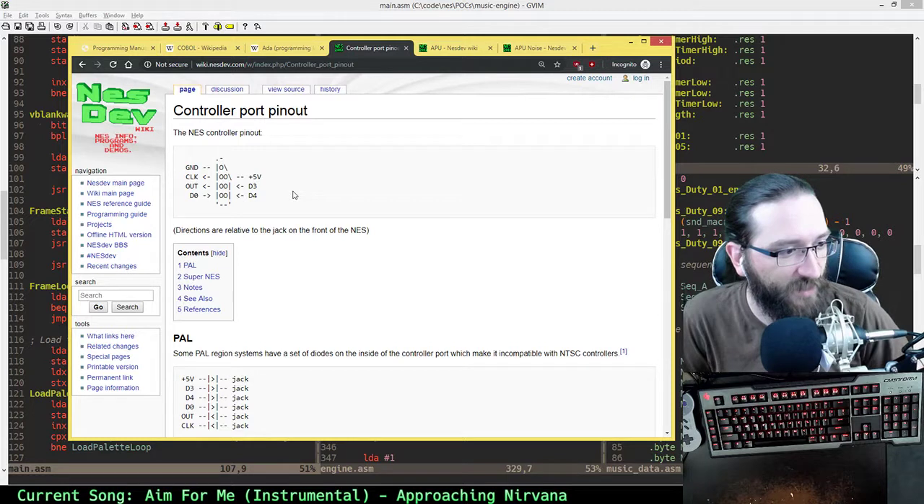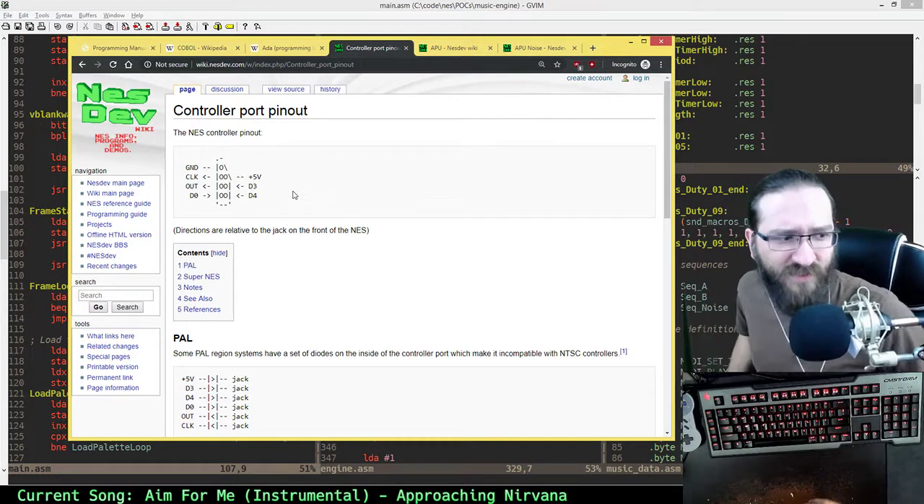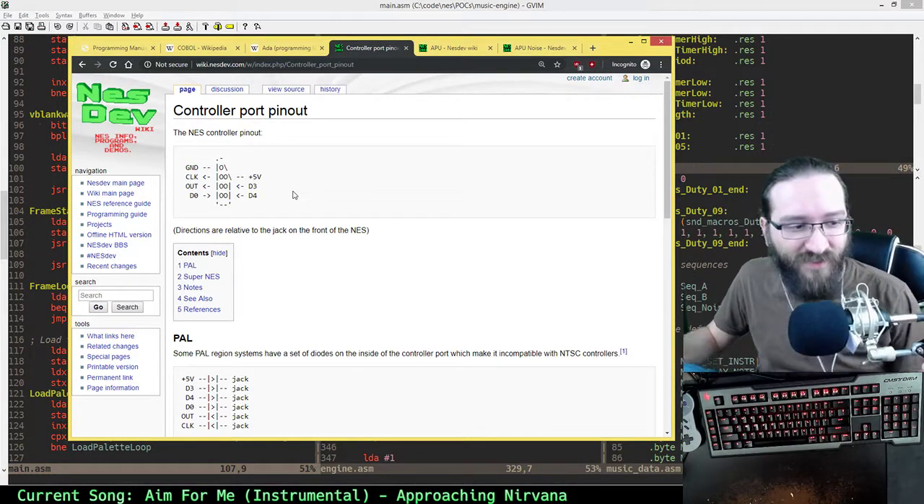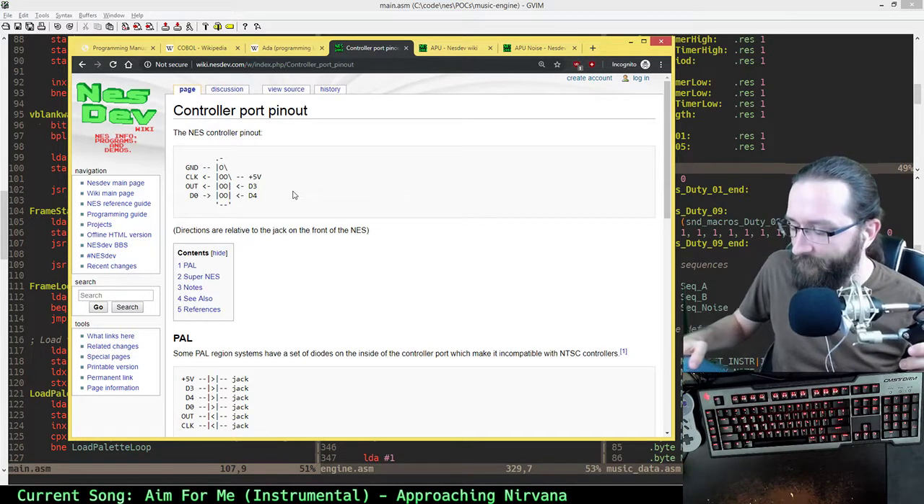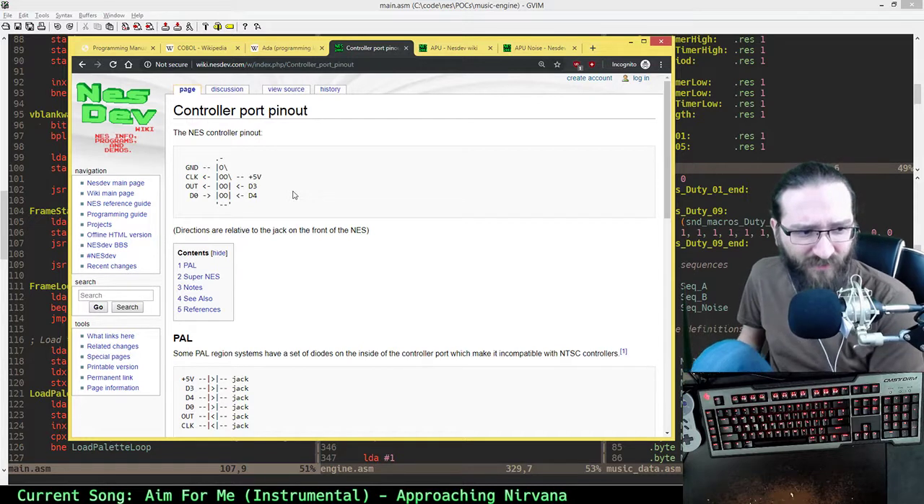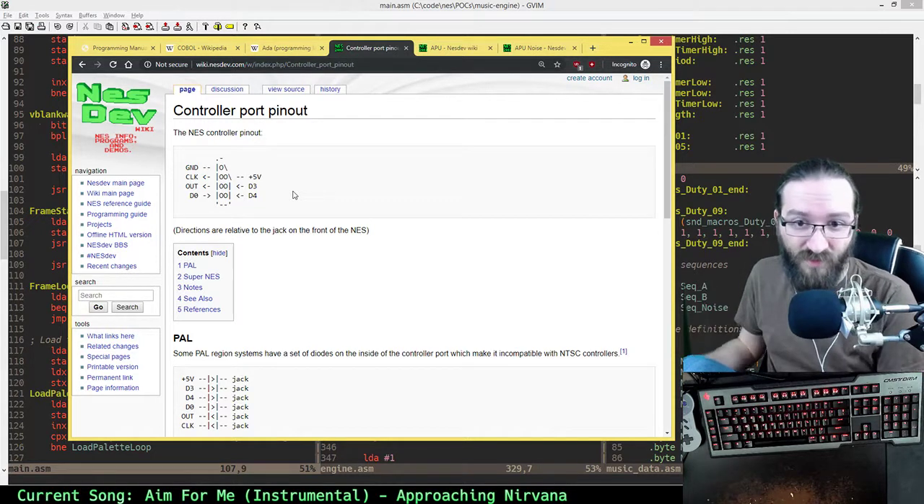Wasn't there something about DMC DMA causing occasional missed bits when reading from the controller? I think so. I haven't hit that issue because I don't use any of that. But yes, there is something to do with that. I think the solution for that is just read the controllers again. If the value differs, that means you got the missed bits, so you need to read it again.